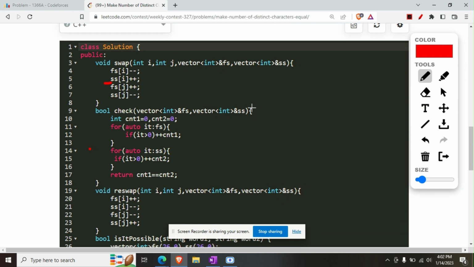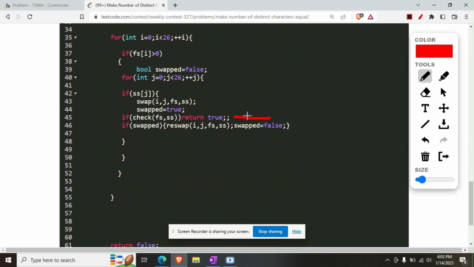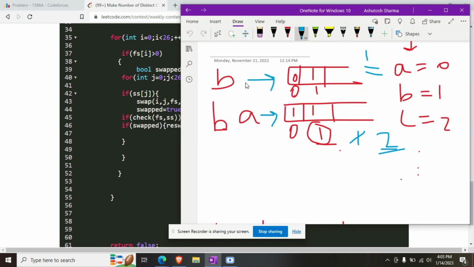So obviously what are we going to do? This is the check function. Now we'll be saying that if both of them are true, that means the number of distinct characters are similar, we'll return a true, otherwise we'll return a false. Now coming to this part, if the number of distinct characters are similar, we return a true then and there. Otherwise what are we going to do? Do you remember? Yes, we just need to swap back whatever changes we have done beforehand.